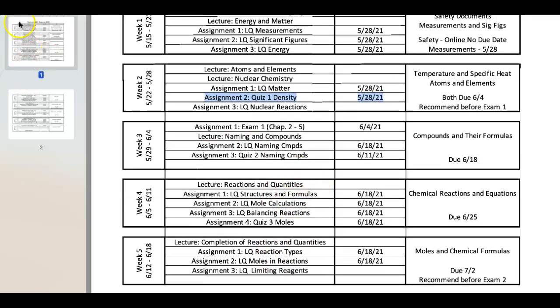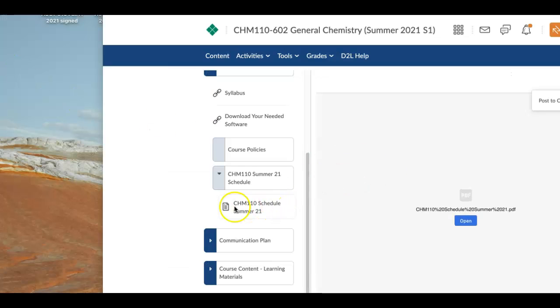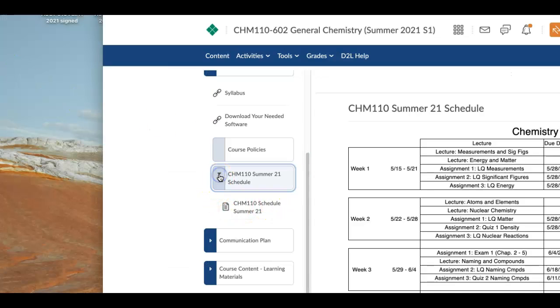All right, so as you can see, these dates will start flying through pretty quickly. And if you're having any issues, again, don't hesitate, reach out, get in touch with me. I'm here to help you. That's what I'm here for.